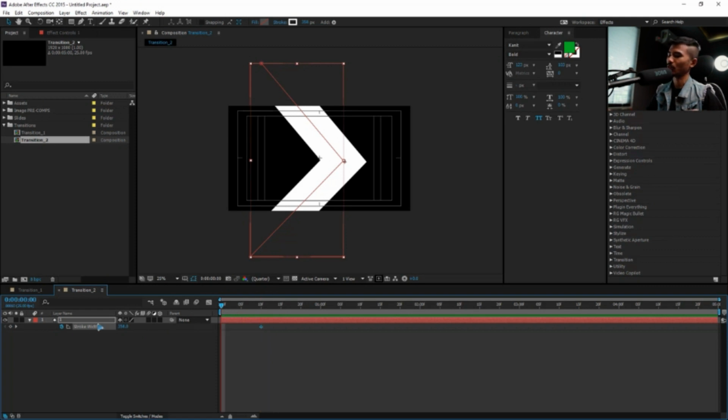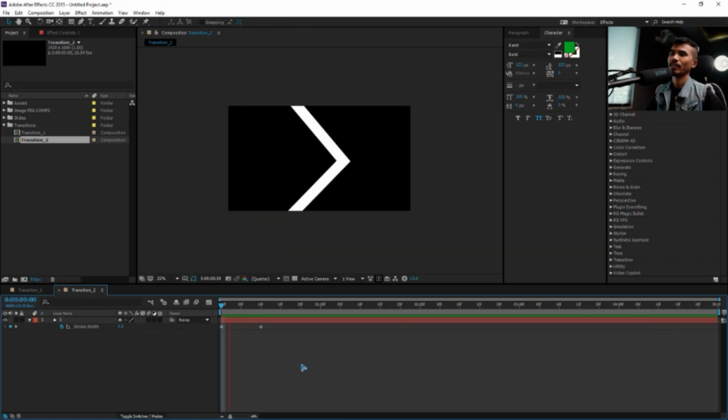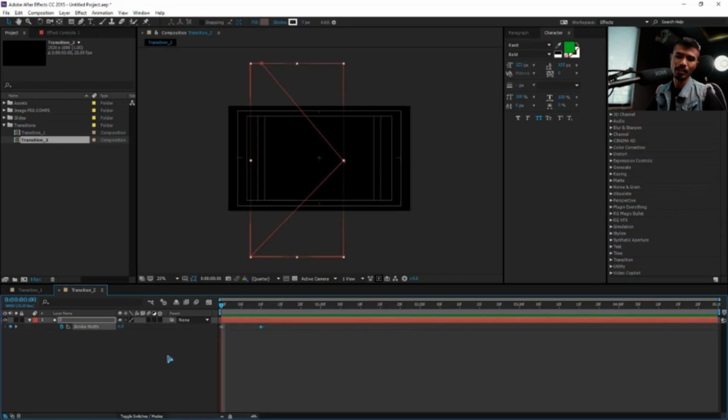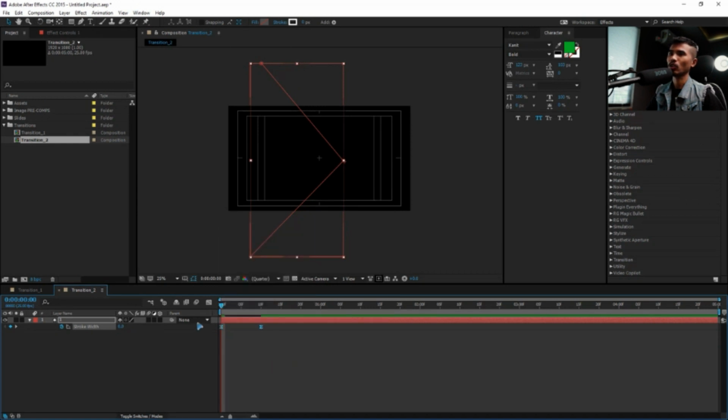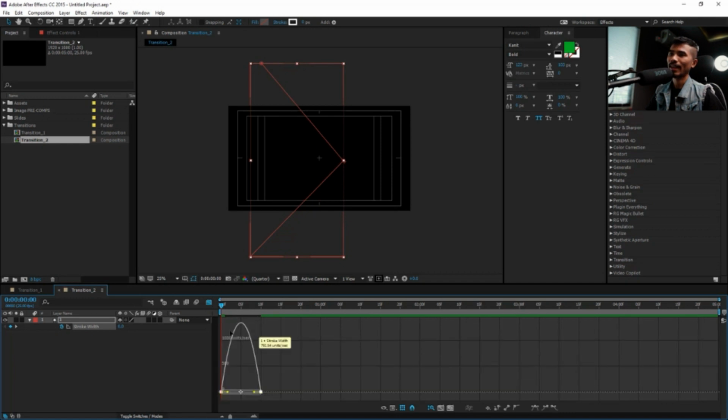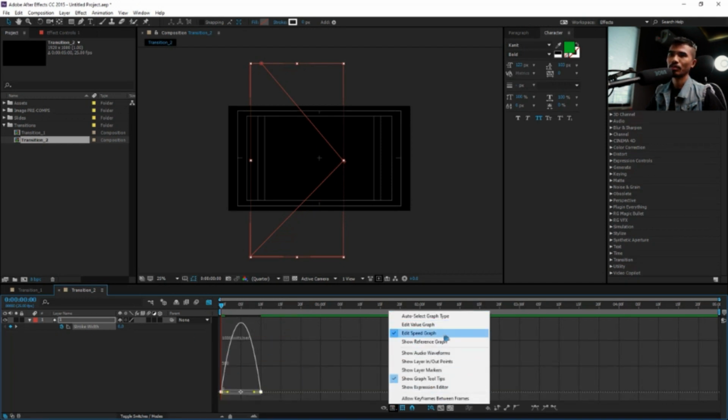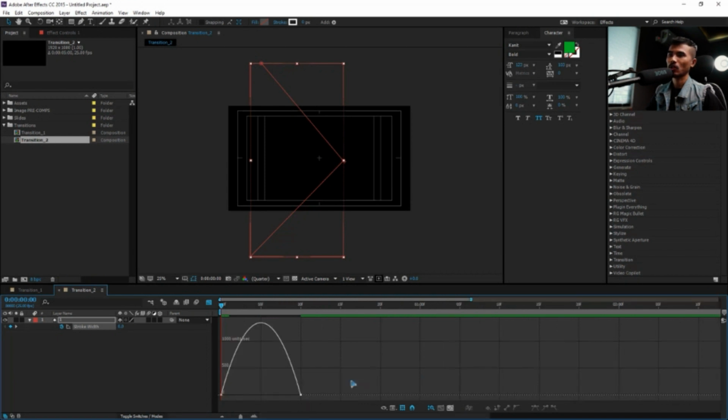I'm holding down Shift and Page Down on the keyboard once here. Going back to the first frame here, set the stroke width to 0, and you have the same as we did before. Select all the keyframes, right click, Keyframe Assistant, Easy Ease, go to the graph editor. If you don't have the graph like mine, go here and select the speed graph. Alright, so I'm gonna select these points and change the graph to something like this.